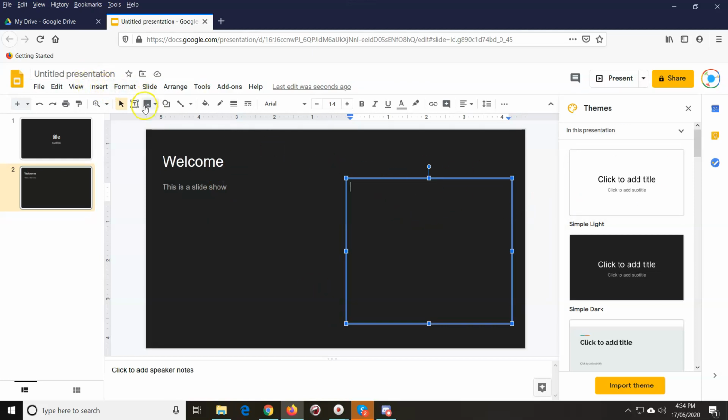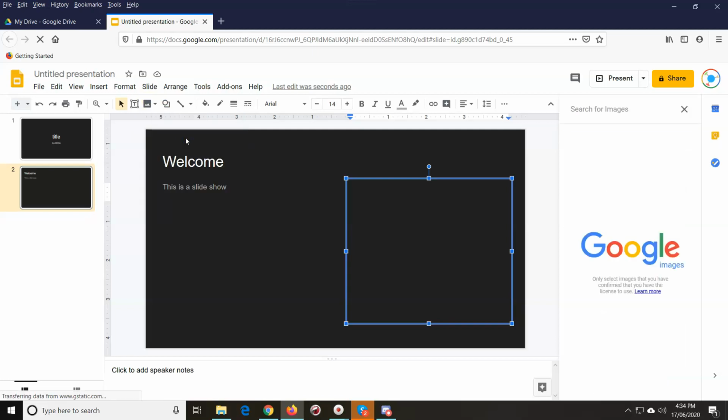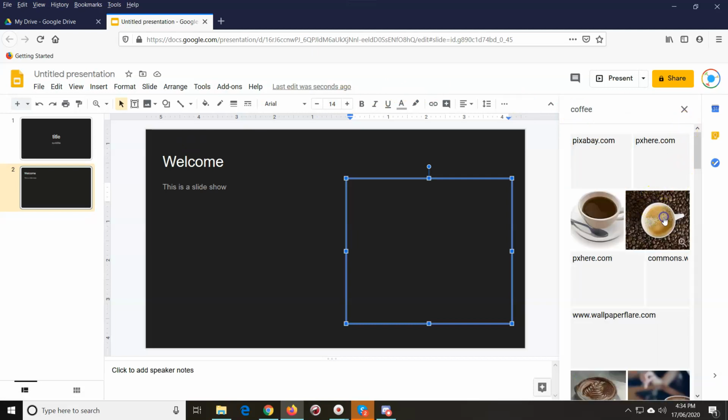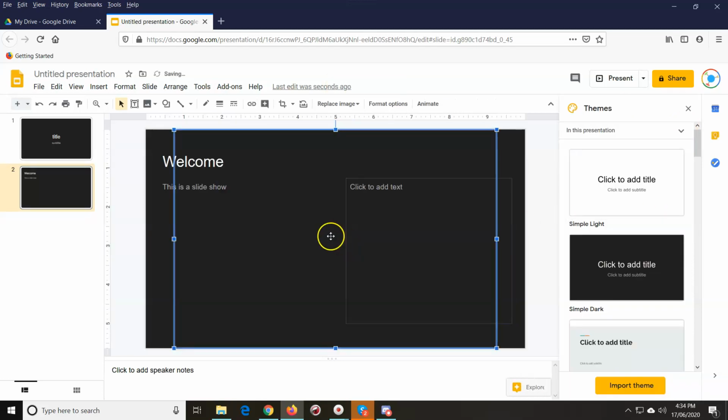You can either use the insert image button or use this one over here. Insert image, and we'll search from the web and we'll see what we can find. Something to do with coffee. Double click on that and it should appear.